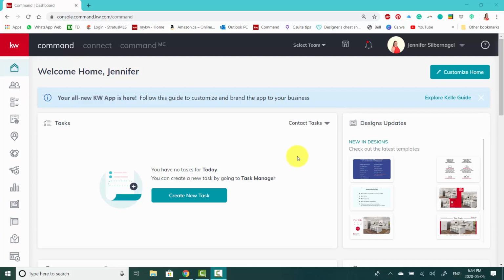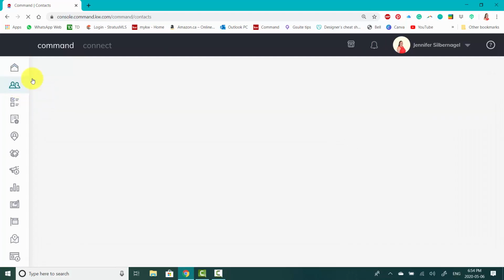In order to add a contact to Command, the first thing you need to do once you've logged in is come over here to the left hand side where we see the two people, and you're just going to select that tab. That's going to take us through to the contact section of Command.